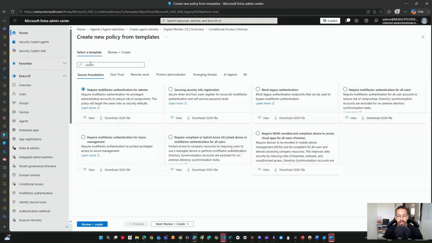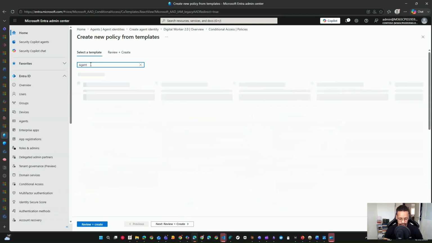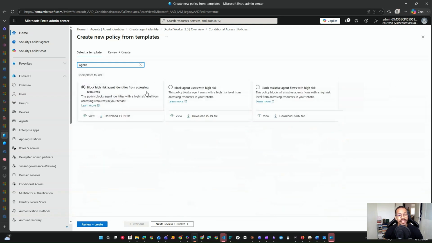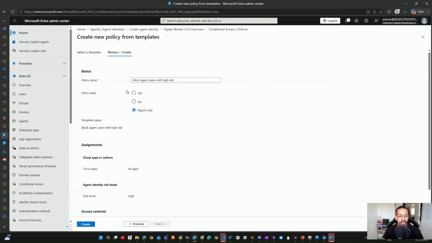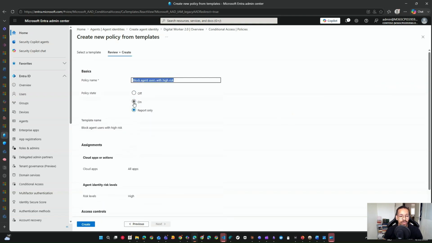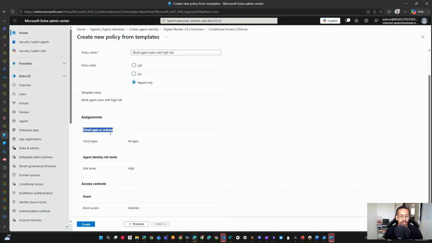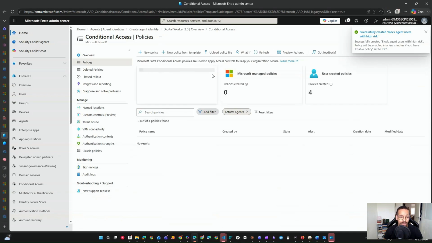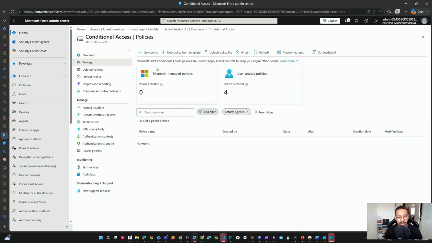So if you choose from templates, you can find, let's take for example, agents. Block high risk agent identities from accessing resources, block agent with high risk, and block assistive agent flows with high risk. So let's take, for example, this one here, the review and create, and we are blocking agent users with high risk. And what we are doing now is we are just reporting. So you can turn it on if you want to, and you can choose the cloud apps and actions, all apps, agent identity levels, risk, high, and then you can create from the template. So I have it on as report only because I don't want to close stuff in my tenant.